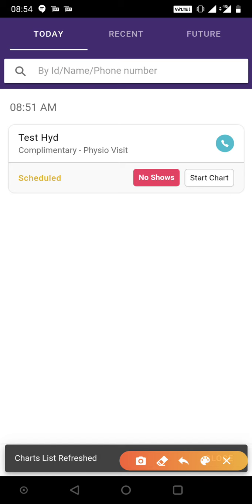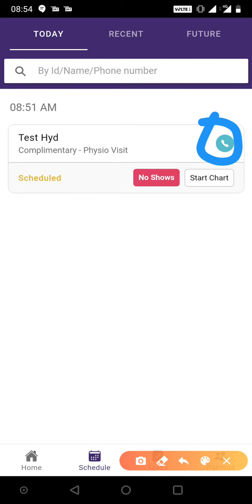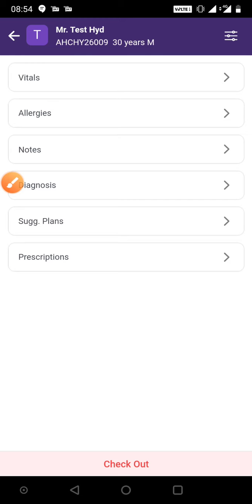Now here you can see Start Chat. Start Chat is nothing but the check-in. This call feature is to give a call to the patient. Now once I click on Start Chat, it is checked in. So you have done the check-in part.